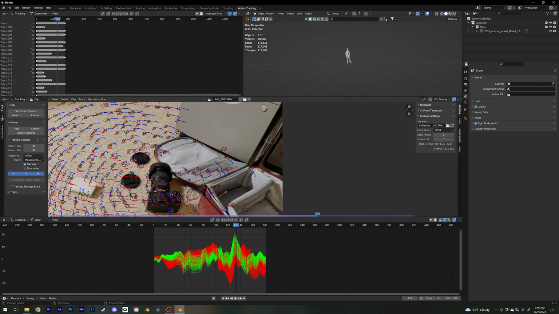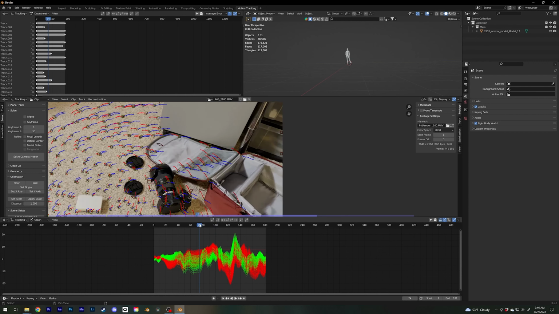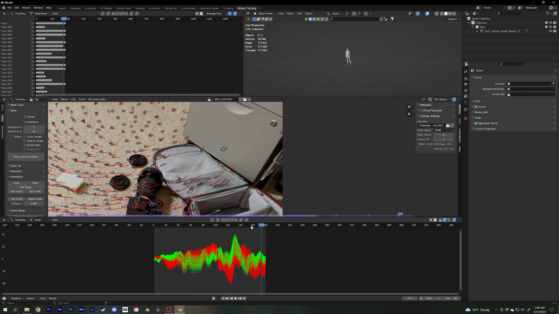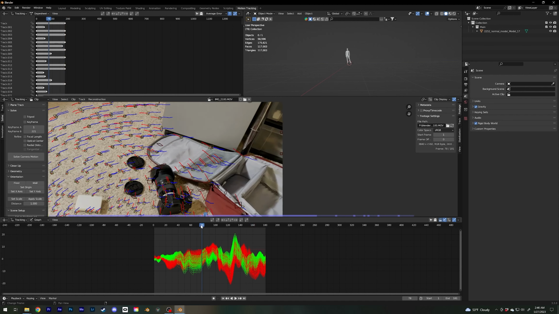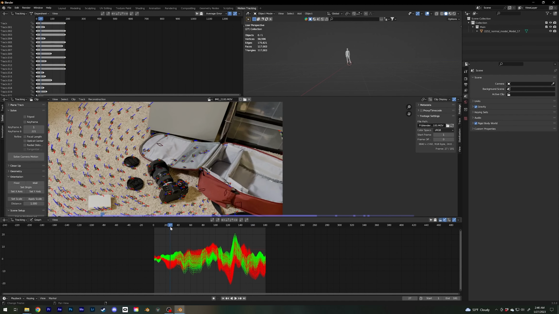Now when we think it is good enough, we click on solve. And now we determine keyframes. What are the most distinct keyframes? I feel like around 120 is a good one. And the other one maybe, let's go with 27 in the beginning.